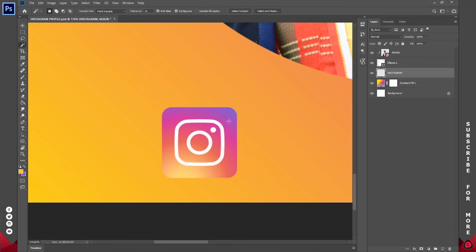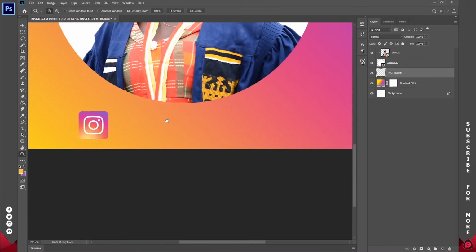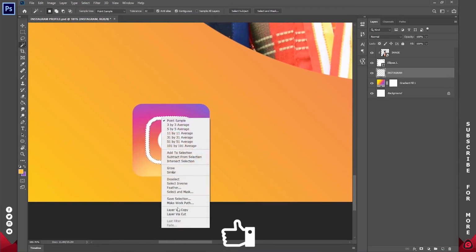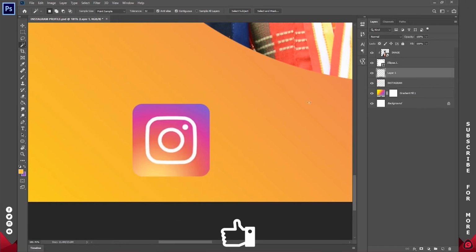You know what, I think we should recreate this. You know what, let's just continue. Recreating is going to take up this time. So select that area, right click and go to layer via cut or layer via copy. Either one should work. So I'll make that invisible.